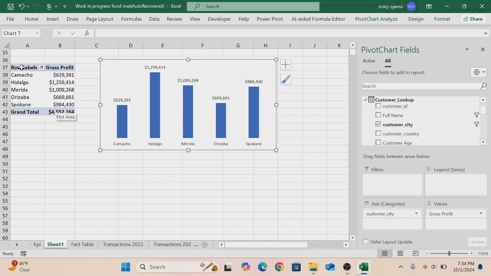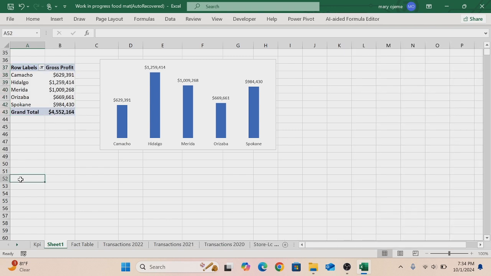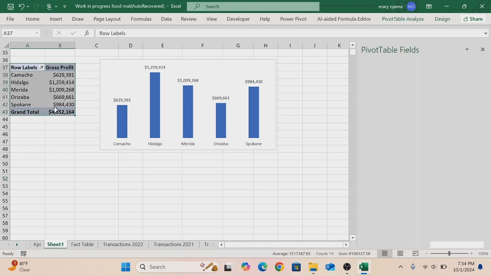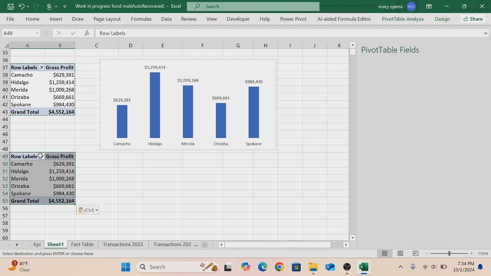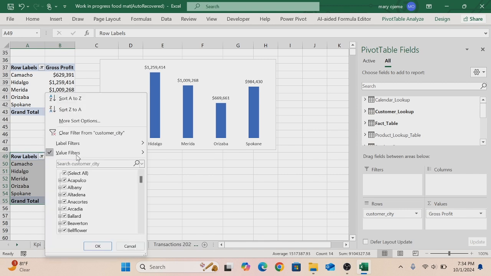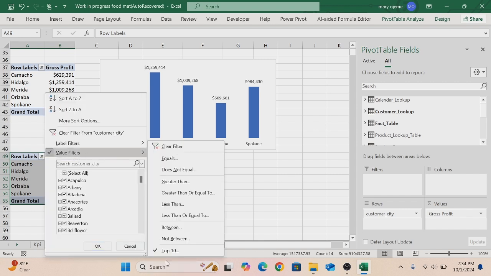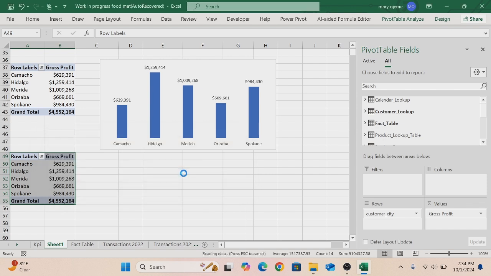Next, Control C and come right here, Control V. Control C, Control V. Now, instead of having the top five, we want to change this to what? The bottom five profitable city. So click on top 10 and we're going to change top to what? Bottom, and click on OK. So here we go. We have our less five profitable city.